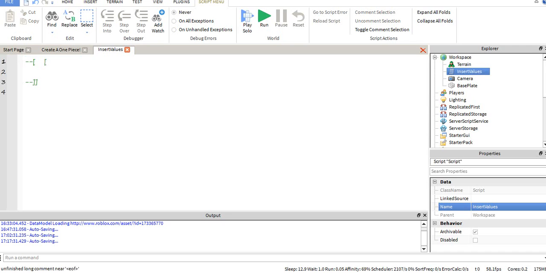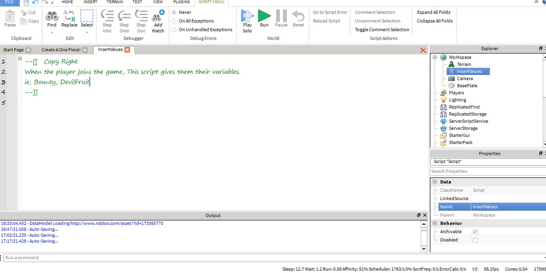What we're going to do here is create a script that, when the player joins the game, gives them their variables. For example, bounty, devil fruit, haki, and so on and so forth.